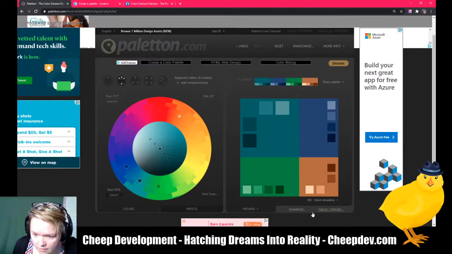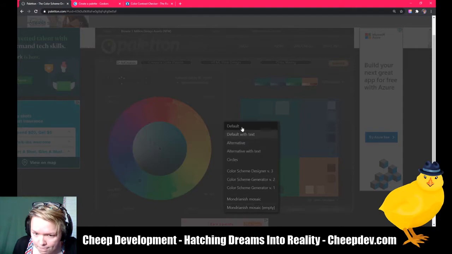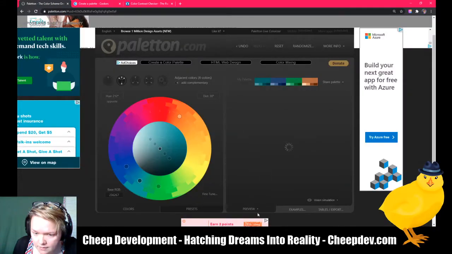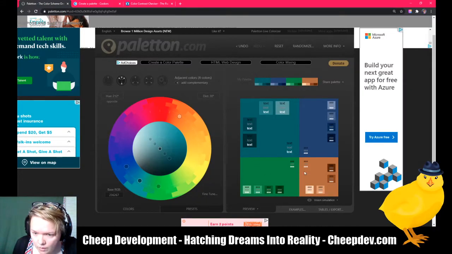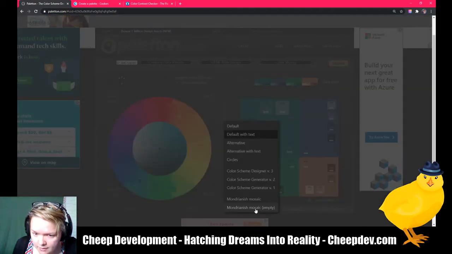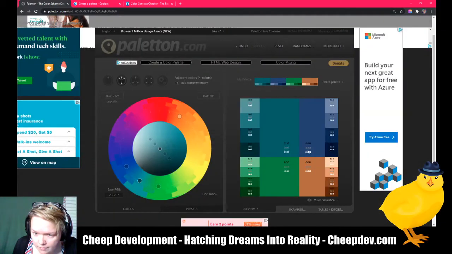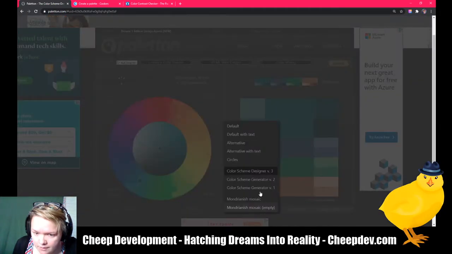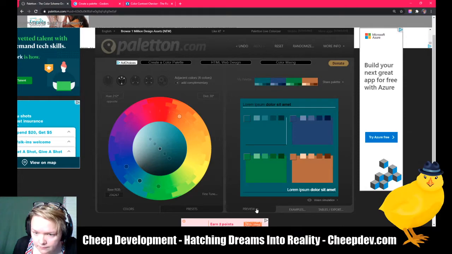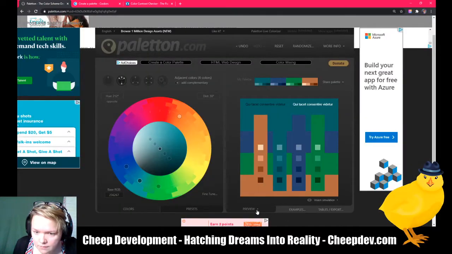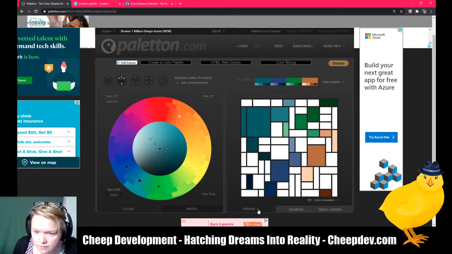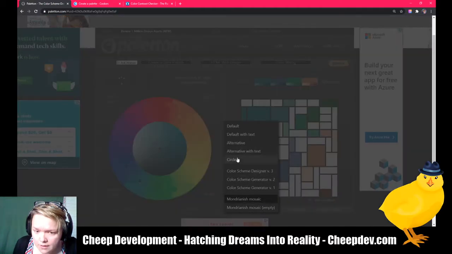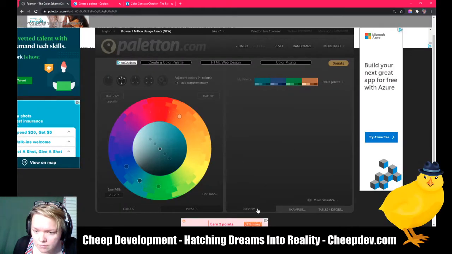I think default with text. It's really nice because you can see whether or not small text and large text, an alternative, a different version, all the different colors on here. Got a color scheme designer, color scheme generator. I don't know what those are, but it's pretty cool.